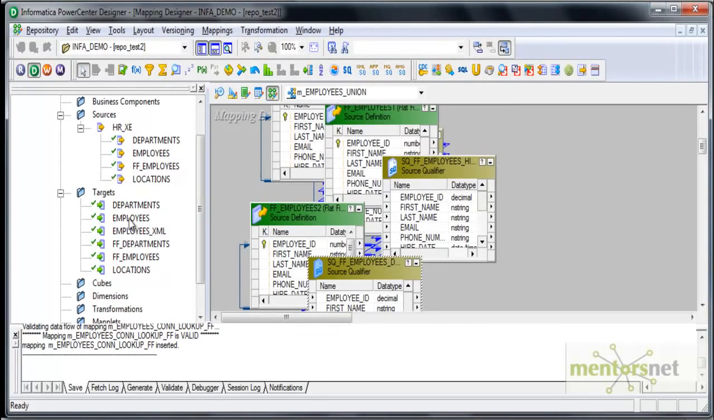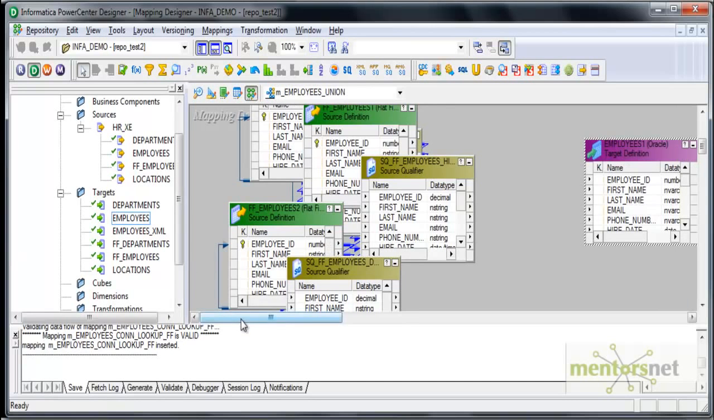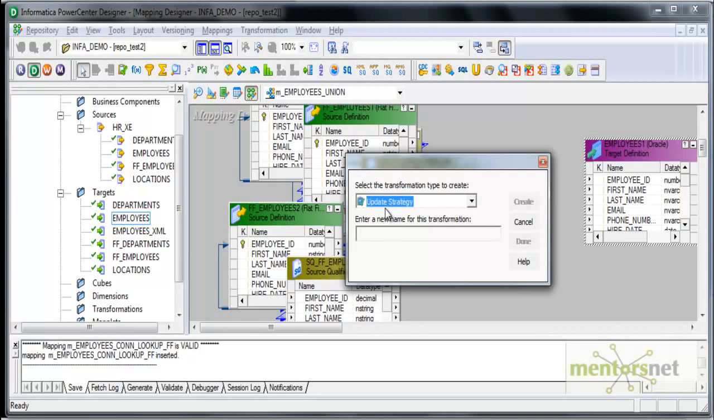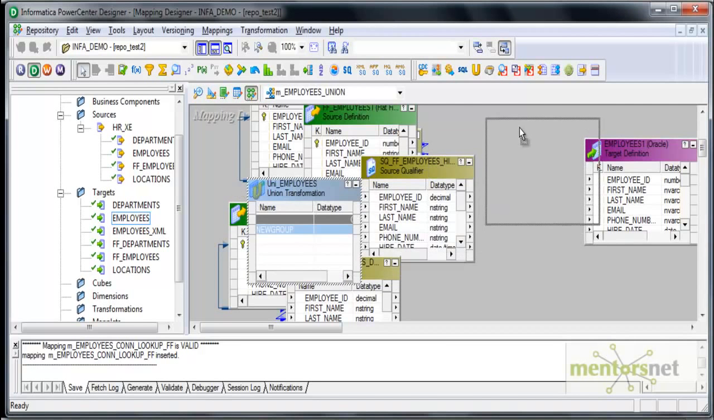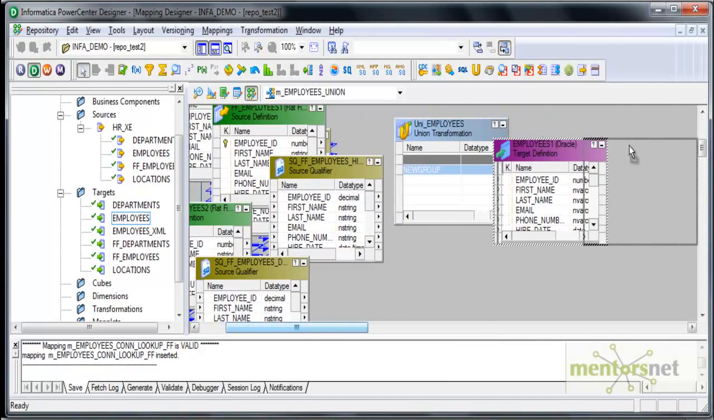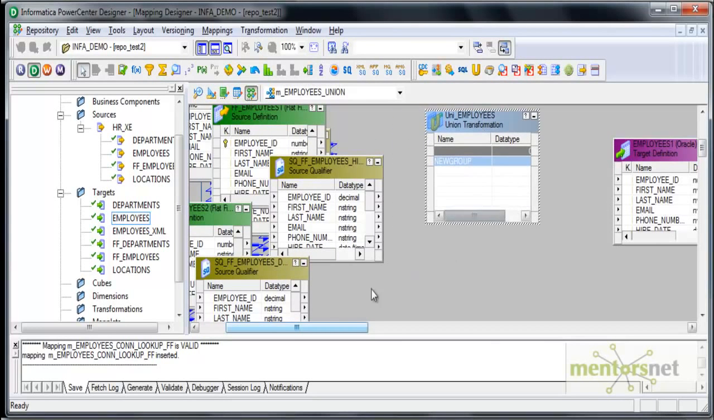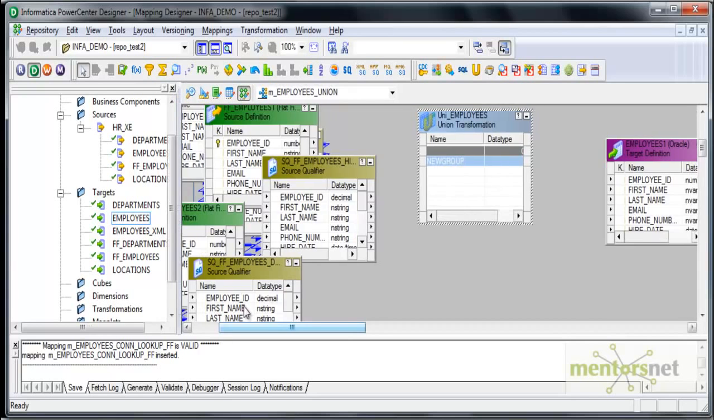Now I'll have one target which is the employees table. And how do I merge all these four streams of data into one? That is where the union transformation is going to help us. Union, UNI underscore employees. The union transformation is exactly the opposite of router. It is like a union all in the database. It will not remove duplicates.